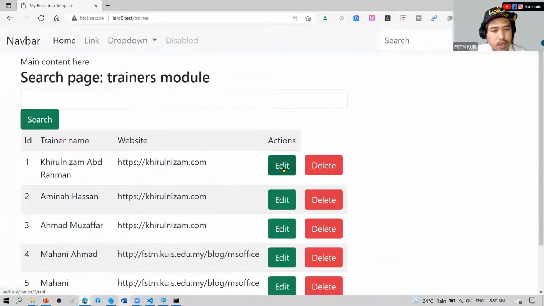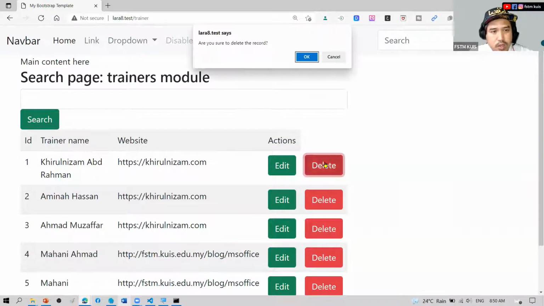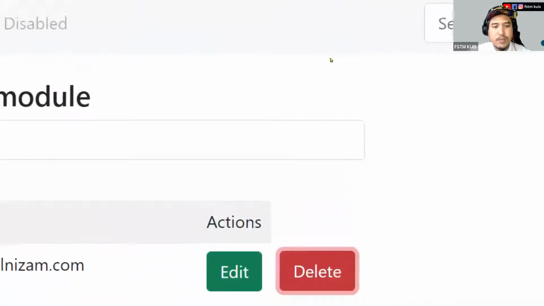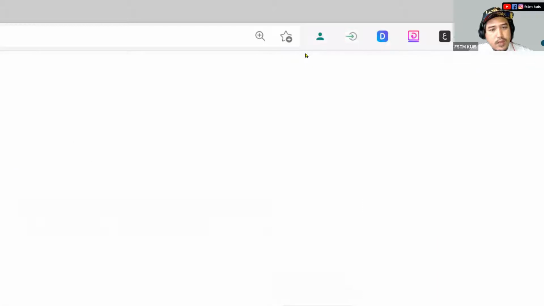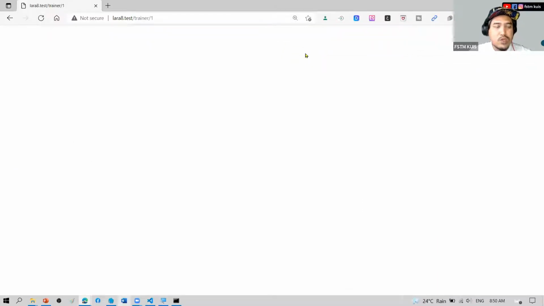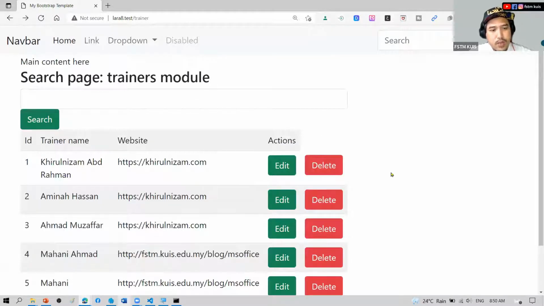Okay, you have the edit button and we have the delete also. Maybe the table is slightly malformed. Can we actually send this to the destroy? Yeah. Are you sure to delete the record? If it is cancelled, then it will be aborted. Try delete and click OK. Yeah, it will be sent to the destroy function. Okay, so our interface is okay.